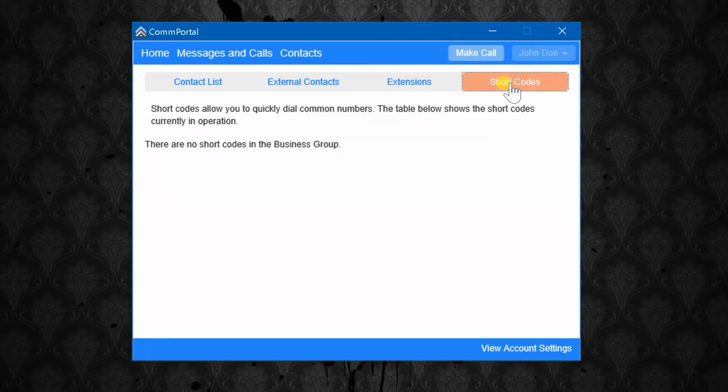And then of course, if you have any short codes, which are basically extensions to external numbers, if your administrator has added any, they will show up in here.